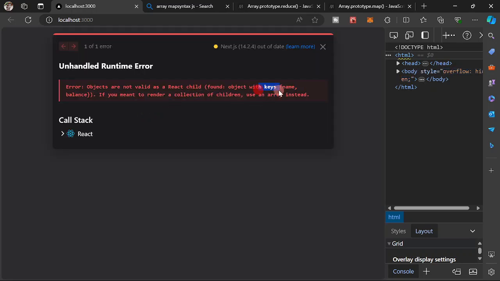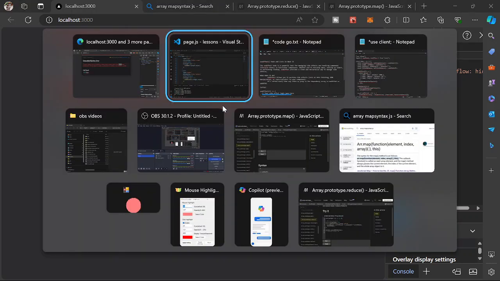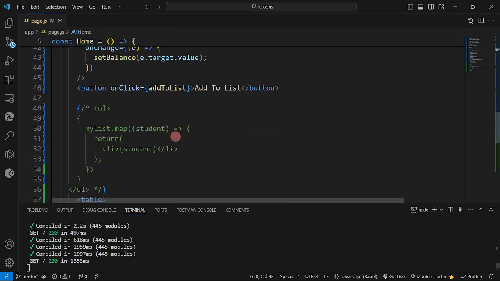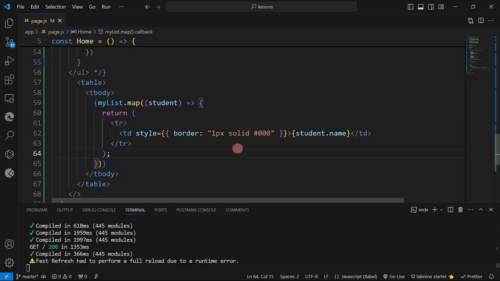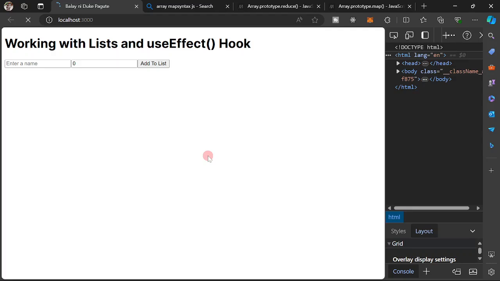Okay. So I am now having an error here. Objects are not valid as React child. Why? It is because the object has keys name and balance. What we input here is only the student, wherein my list now contains name and balance for each of the elements. So therefore, we have to specify here that name, since we are still with a single column, so we have there the three values.